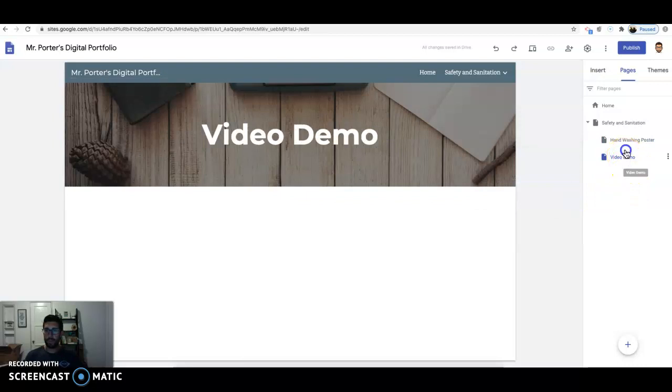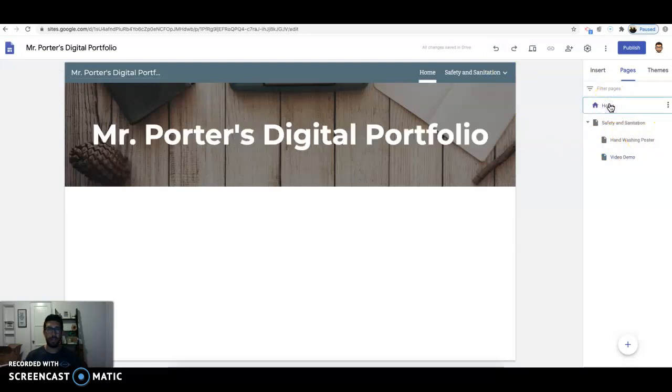Now if you wanted to reorder these, you can just put one over the other, drop them down, however you'd like. If you make a mistake and need to go back, you can press that back button as many times as you need to, and that'll undo whatever action you just did. So we're going to go ahead and go back to the home page.